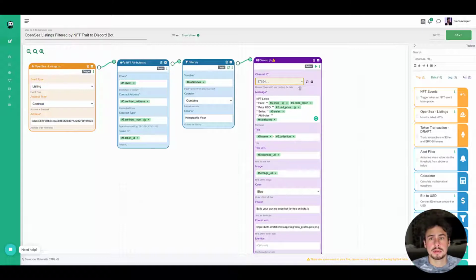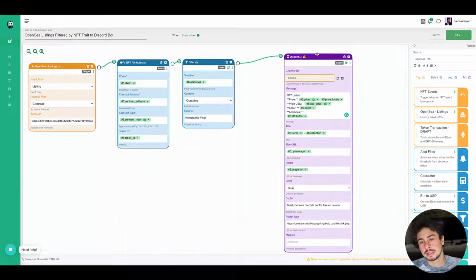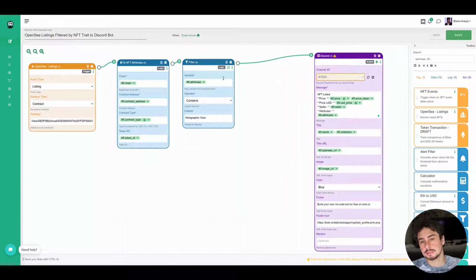So let's say we want to be notified only if the price of that listing is below a certain amount. I want to see if there is a cheap listing. So in that case, what you can do is go back to the recipe.